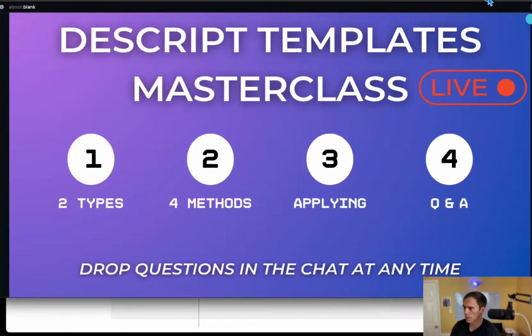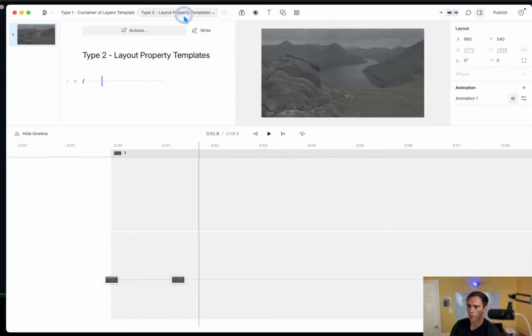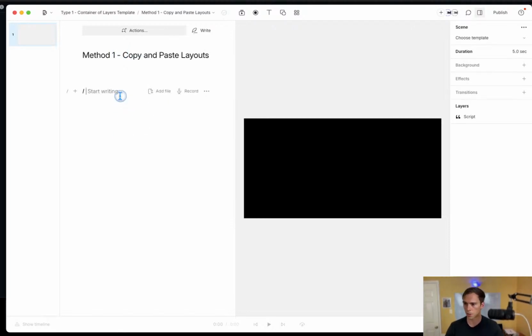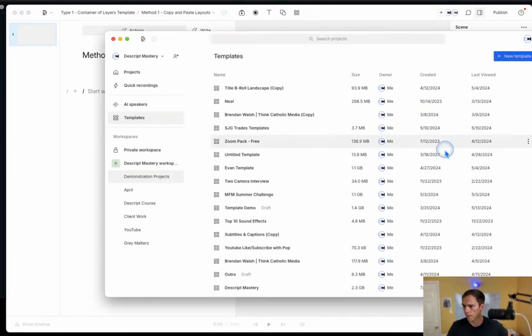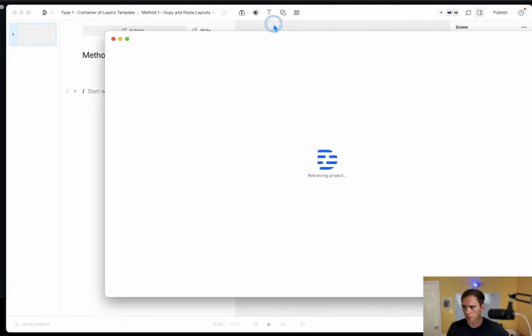Now, the next thing is the 4 methods of layouts, or templates, excuse me. And what I mean by the 4 methods is the 4 methods of creating them. So let's call this method 1, and I'm going to call this copy and paste layouts. Let me see, I think I had something pulled up. If I go to projects, I was demoing this one last week.